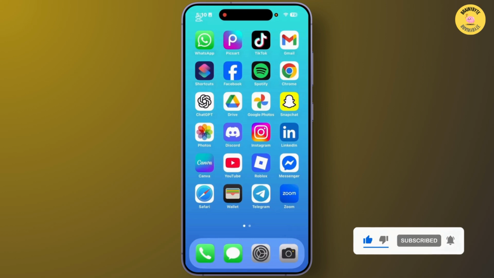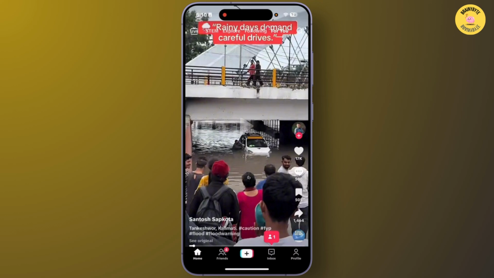So let's get started. First, you have to open the TikTok app with your account. After you open TikTok, you'll get this kind of interface. From here, at the bottom right, tap on inbox.